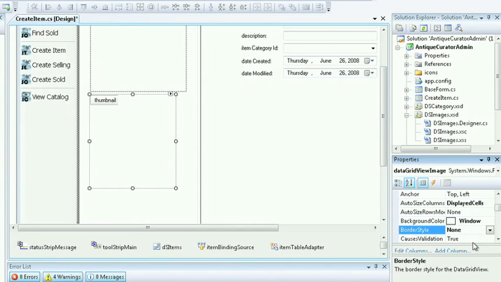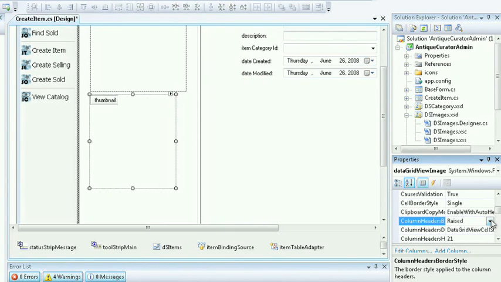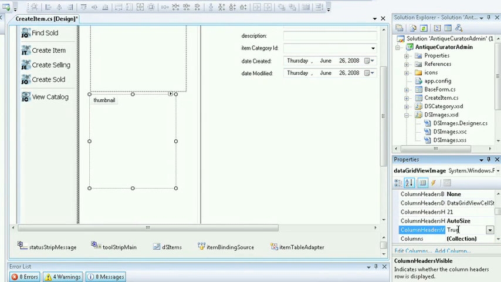The next thing we want to modify is our column headers border style. Scroll down to the column headers border style. By default, this is raised. Let's change this to be none. Now we no longer see that bevel around our thumbnail. For that matter, why are we even seeing our column headers at all? We don't really need this thumbnail to be shown. Let's modify the column headers visible to be false.